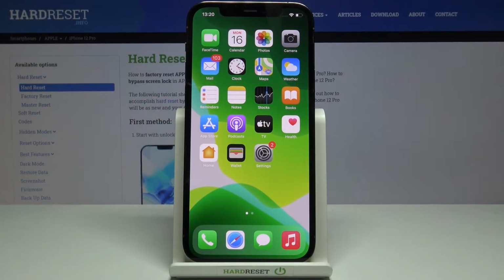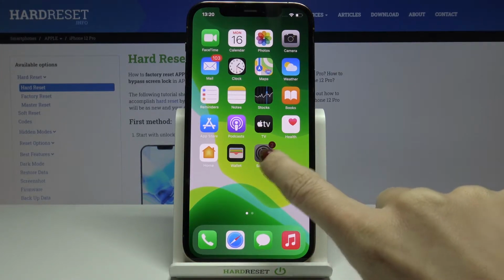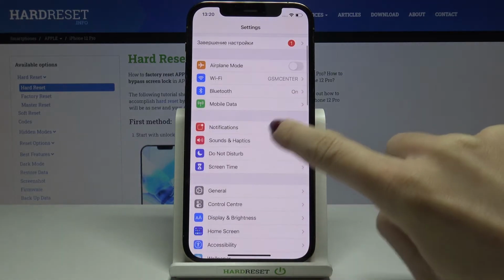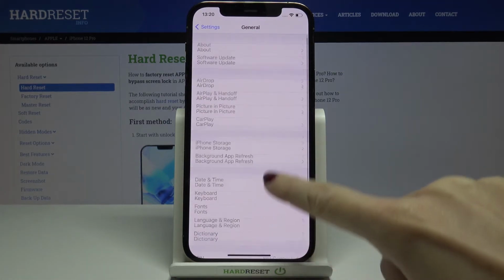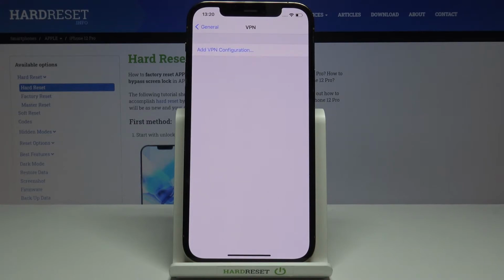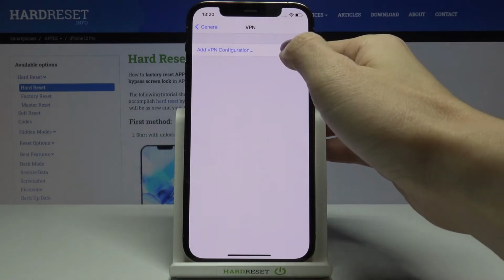In front of me is Apple iPhone 12 Pro, and let me show you how to add VPN configuration on the following device. So first of all, you need to reach the settings, then find and select General, and now go to VPN. And smoothly tap on Add VPN Configuration.